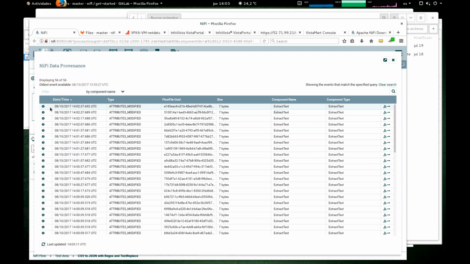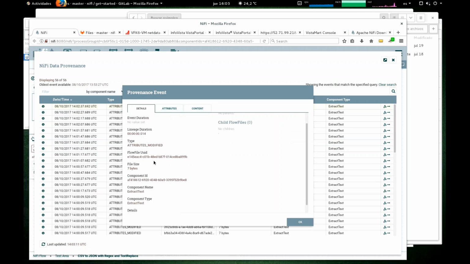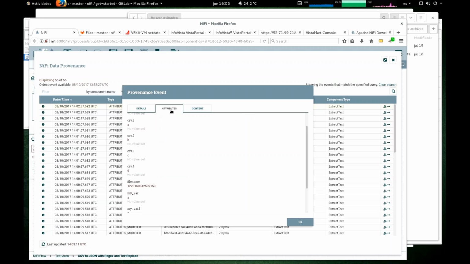Now let's take a look at this flow file. Just by clicking here, it opens the flow file. So we have the duration of the lineage. We have what attributes were modified, the UUID, the size of the file, and the component name that is holding it, the processor name, the processor type, and then we have all the attributes. For example, if you remember, our CSV variable is now populated. On CSV1 we have A, B, C, and D. On my variable we have A as we thought, and of course because it is a regular expression, it has parentheses. I have my variable 1, just as expected.